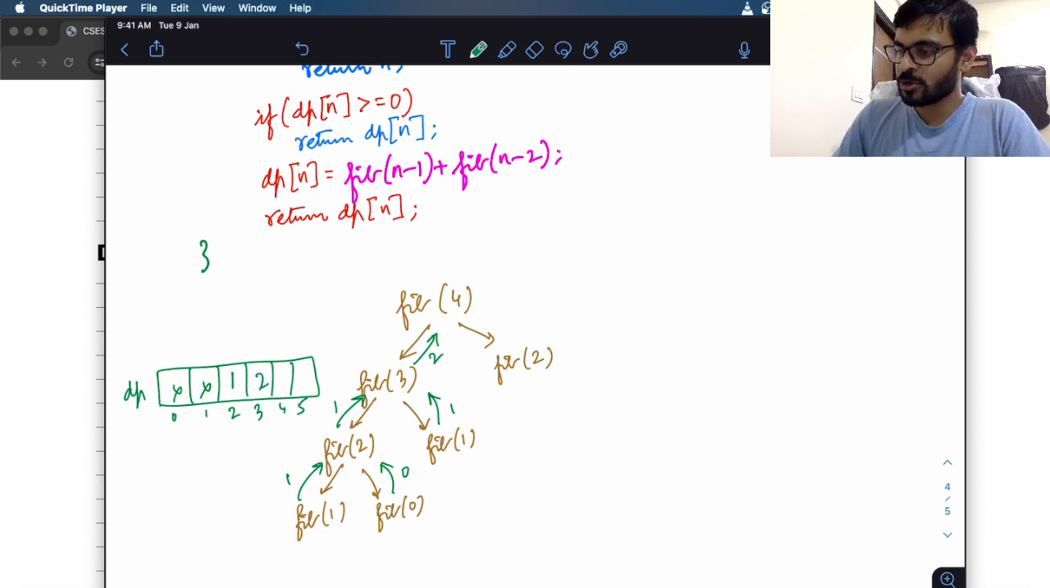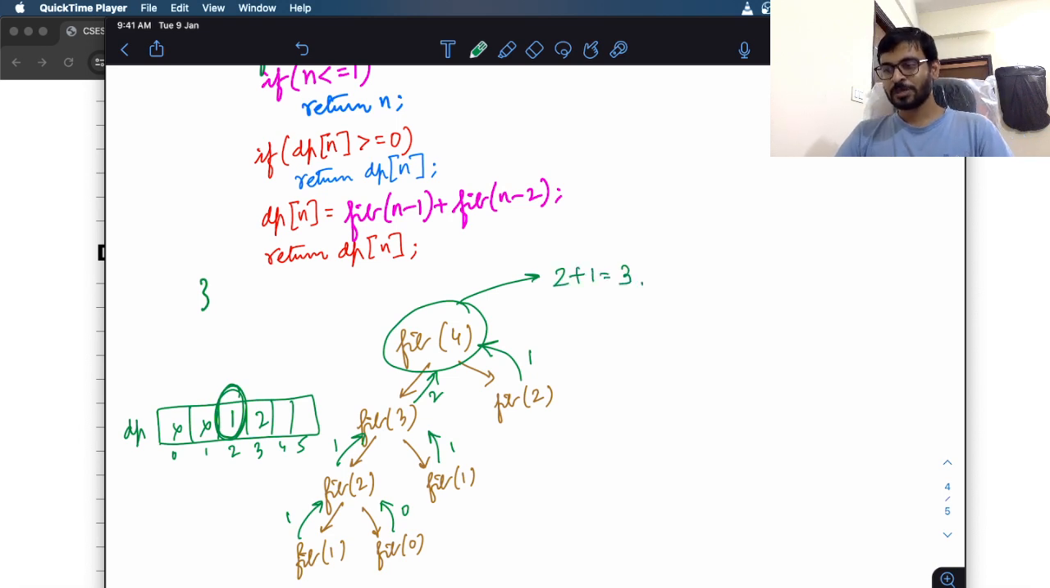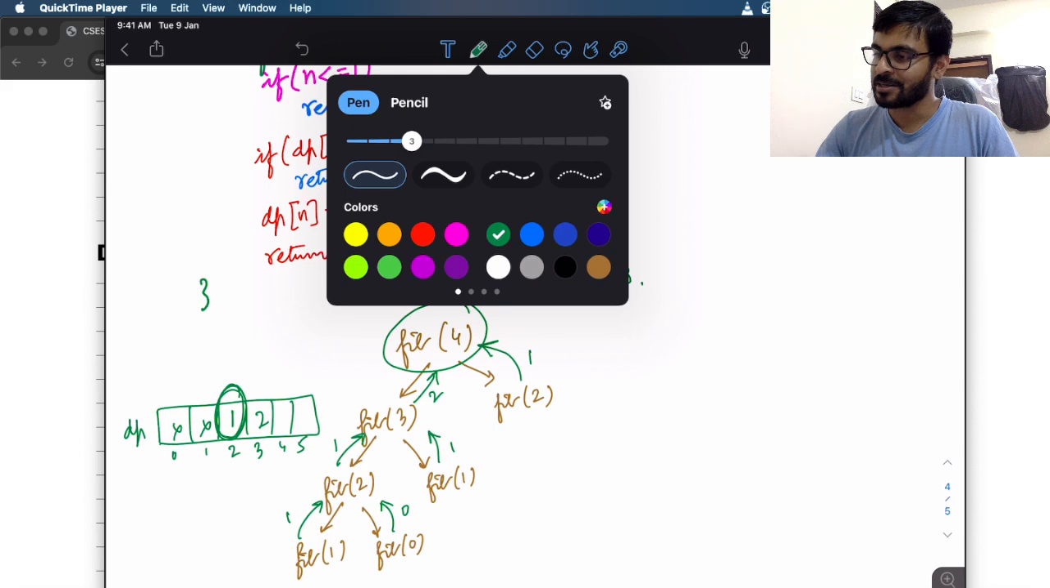Now fib of 4 will call fib of 2. Fib of 2 will see I already have something greater than or equal to 0. It will return what is already stored there. dp of 2 is actually greater than or equal to 0, so it will return that value, which is 1. And this guy will then add and return the value, which is 2 plus 1 equal to 3. Which means we have saved this part.